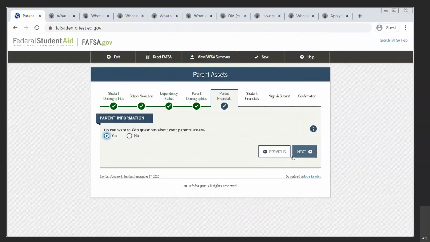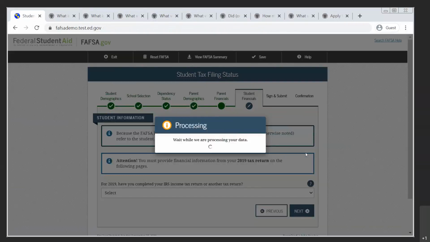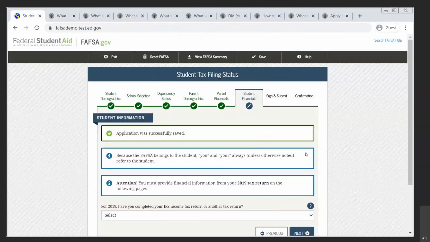In this example, we're going to skip the questions about assets, and now we're going to be brought over to the student's financials. It's very important here that you know that we're transitioned back from parents to the student. So the questions that they're asking here about taxes and about income are all related to the student. They have nothing to do with the parents.